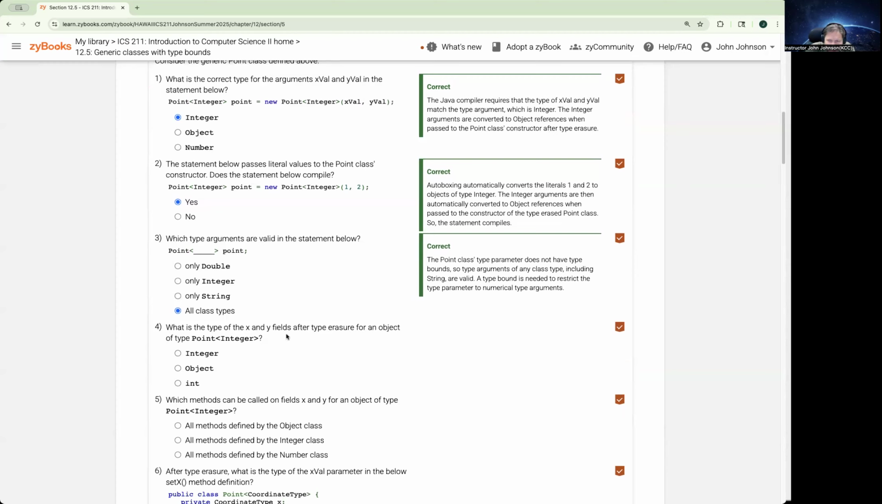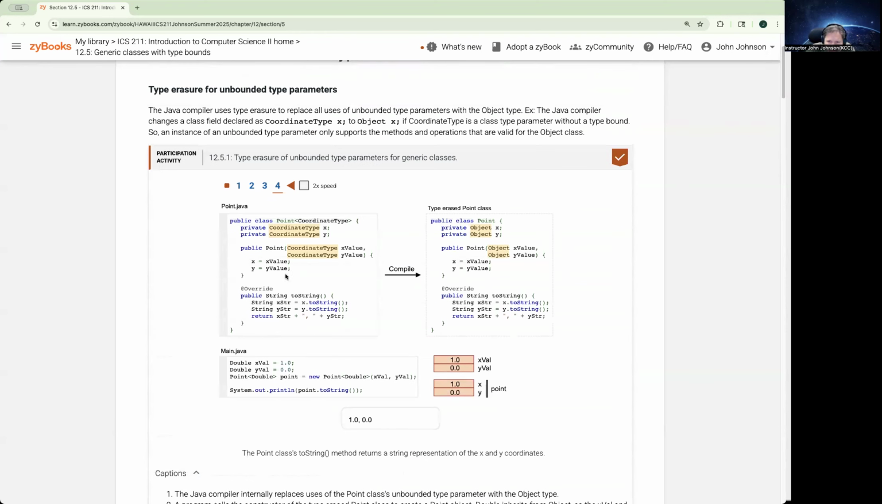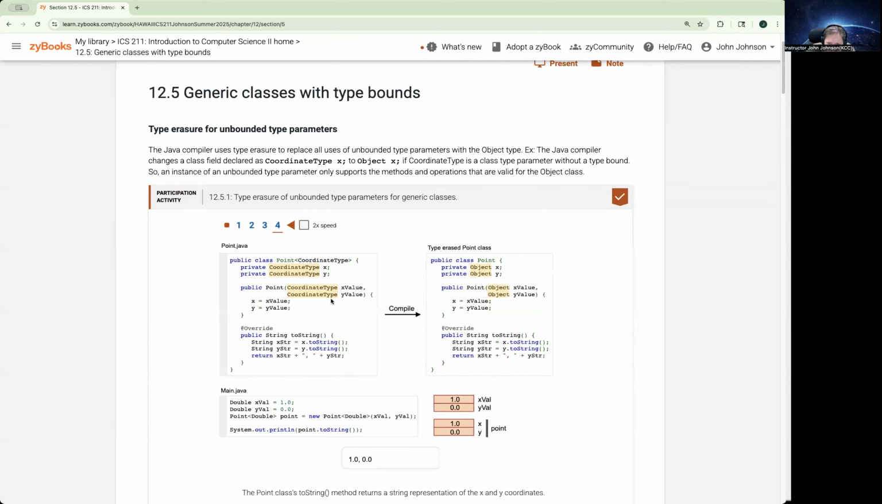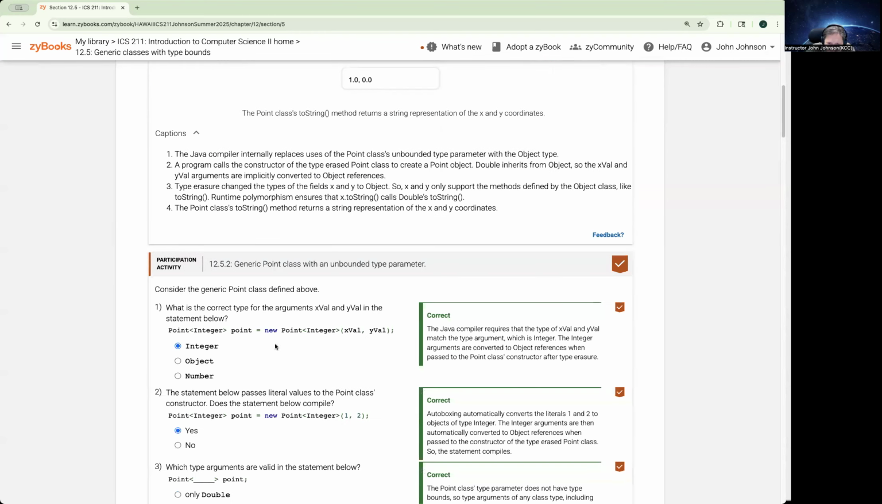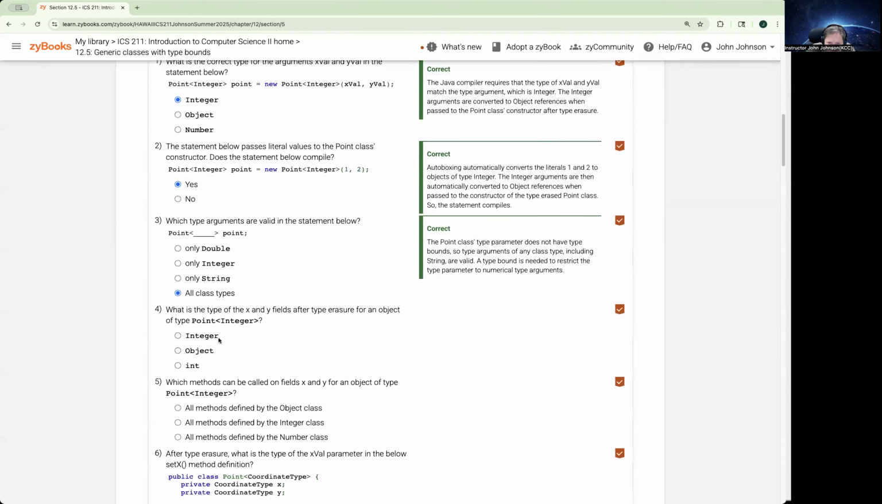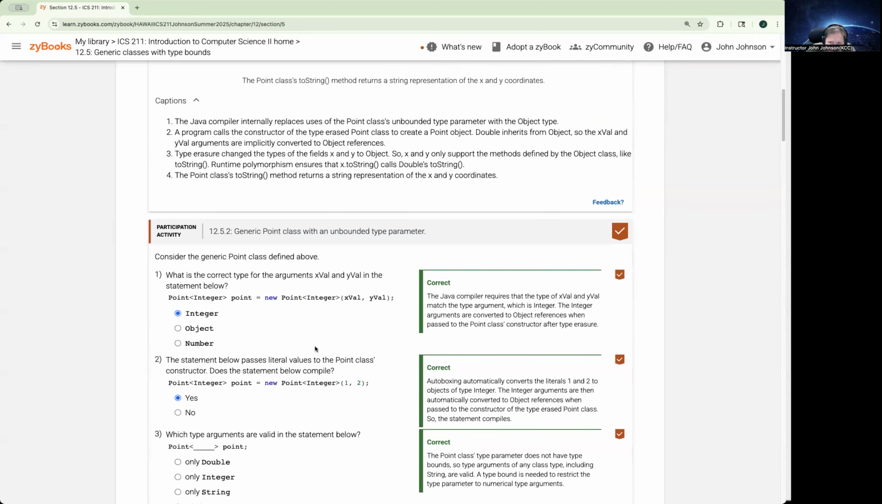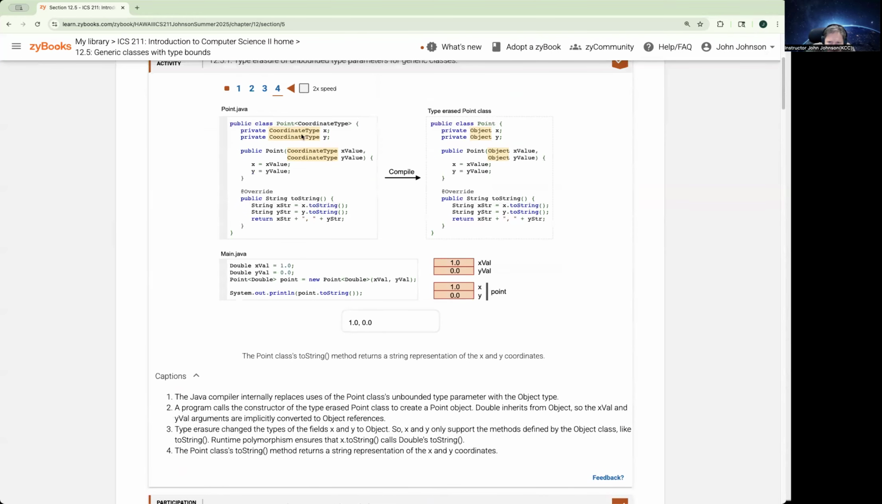What is the type of the X and Y fields after type erasure for an object of type Point of Integer? Let's go up and look at our code again. X and Y are receiving the values from here, which are based on the coordinate type. So whatever the coordinate type comes out to. So what is the type of the X and Y fields after type erasure? Oh yeah, it's object, because we've set it to object. So this is going to be replaced with object over here. So your internals, when you look at it, are going to be set to this.